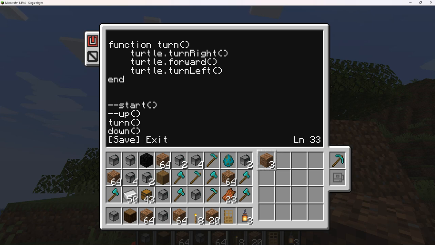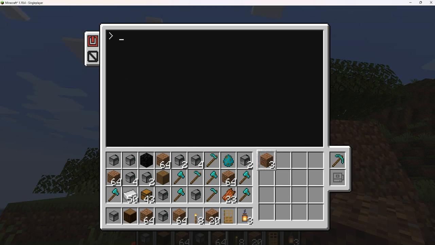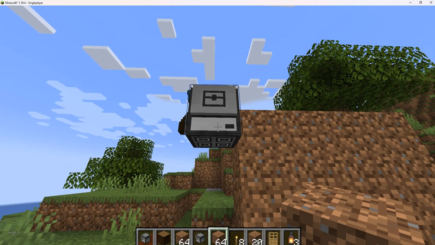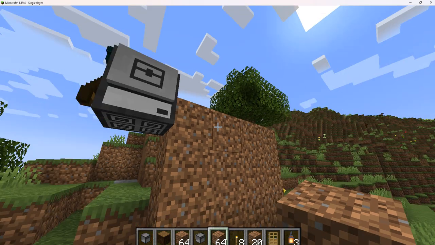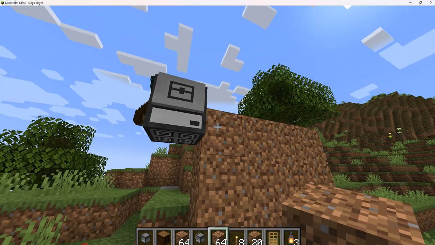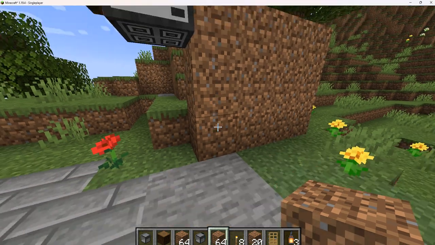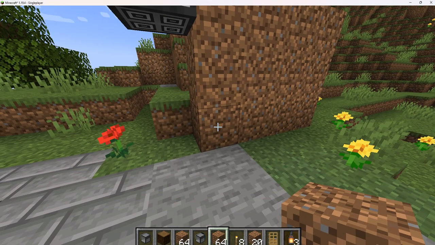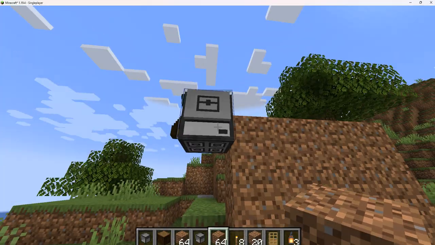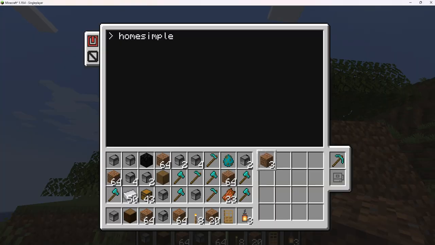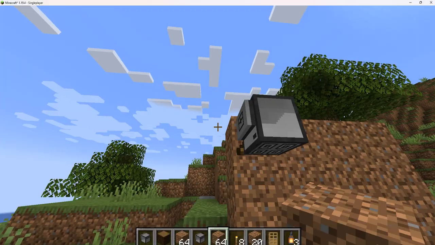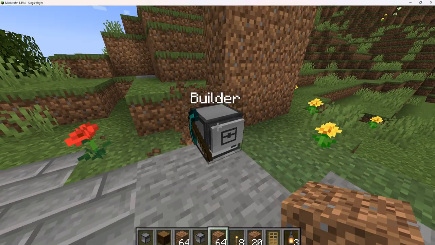So control save, control exit, and let's call this. Exit out of that. Okay, so here it's going to turn right, then go forward, then go to the left, then start digging, and then going down, start digging, going down, and then start digging. And then we can call the rest of the function a few times more. Okay, home simple. Okay, good. And it's working.